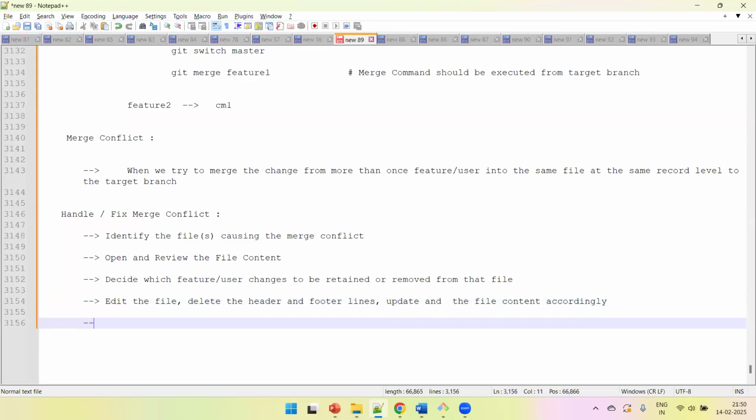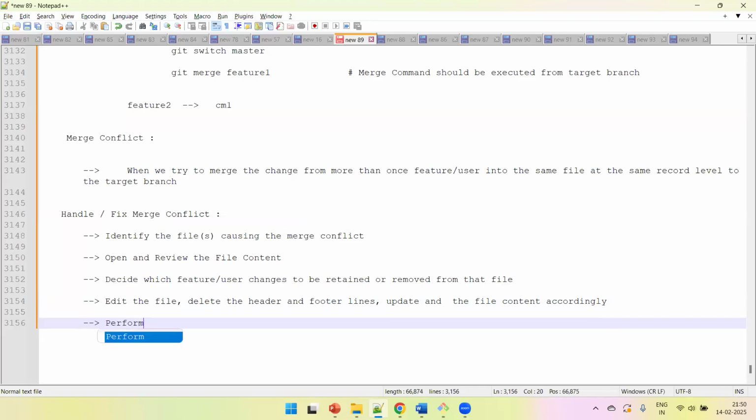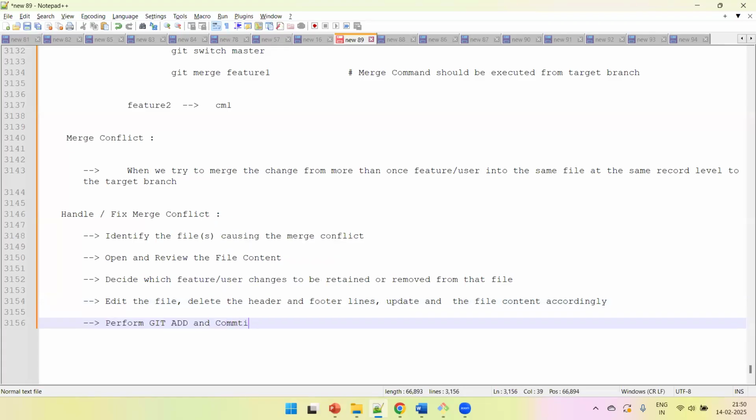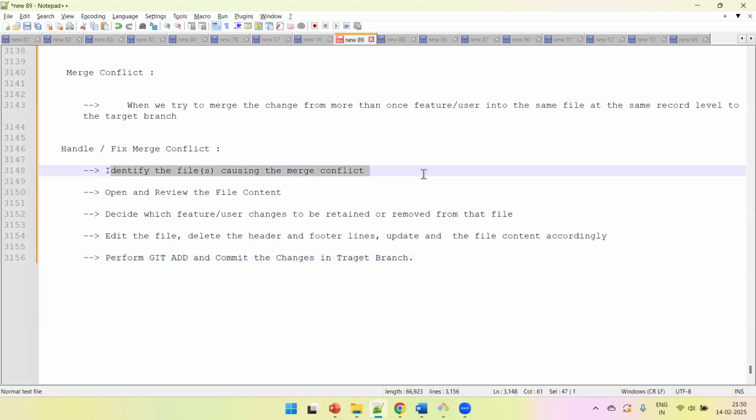Once this is done, you can simply go ahead and perform git add and commit the changes in the target branch. Okay, that's it. So first we have to identify the files that are causing the issue.